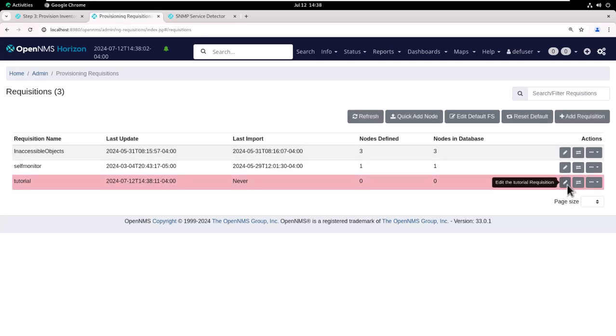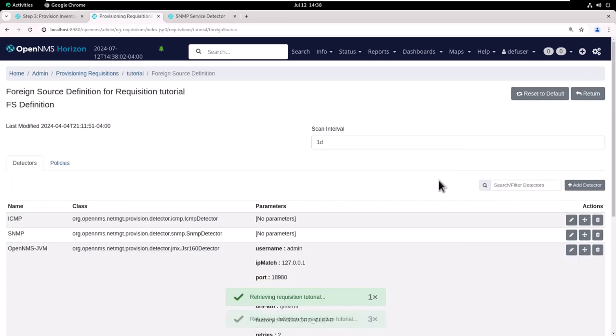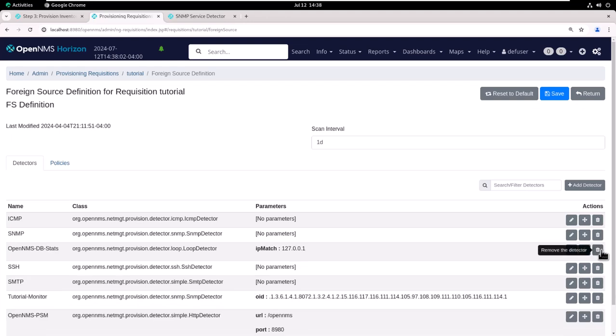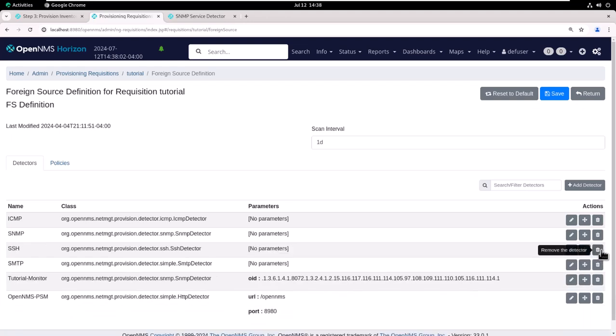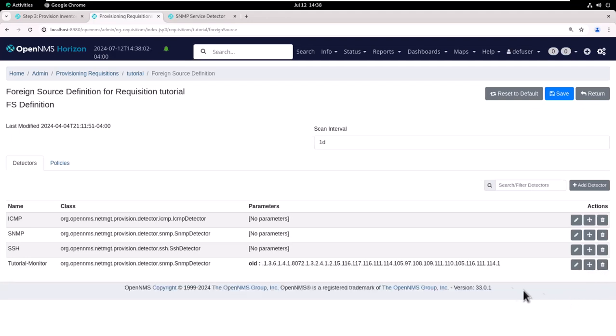Click on the pencil button on the tutorial requisition line. Then, click on Edit Definition. Remove the following detectors: OpenNMS-JVM, OpenNMS-DB, OpenNMS-DB-Stats, SMTP, OpenNMS-PSM. That was the page sequence monitor.